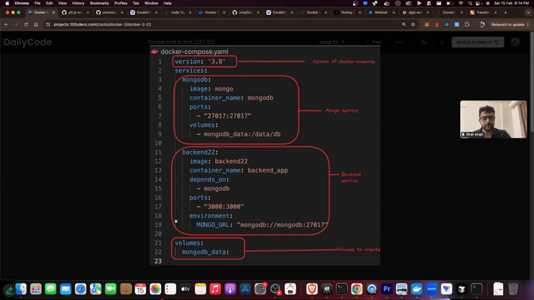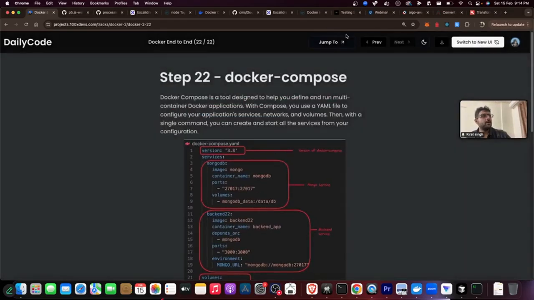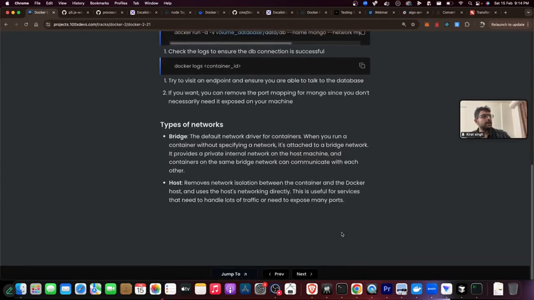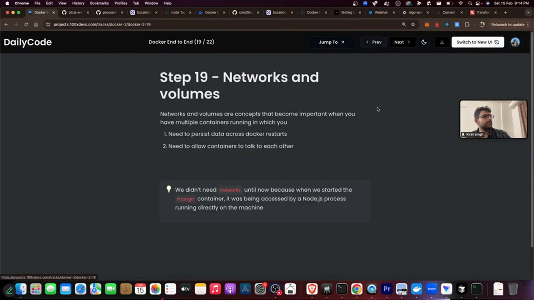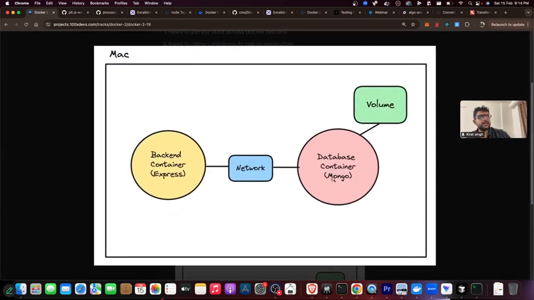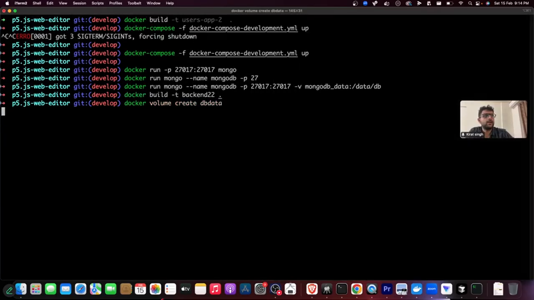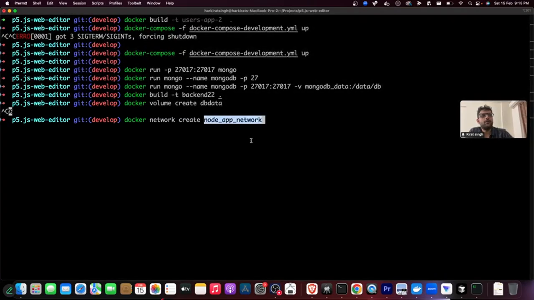Network, one very important thing about Docker Compose files is if you start multiple containers, if you define multiple services, they are all automatically connected by a network. What did we learn in the networks last week? A network is used to connect two containers together so that one container can talk to other container. You have to explicitly start it. You have to create a new network. Just like you have to run docker volume create, you have to run docker network create and the name of your network.